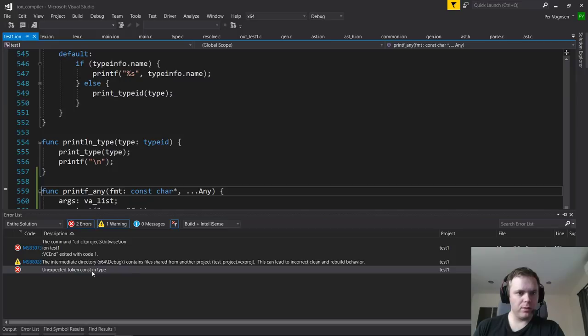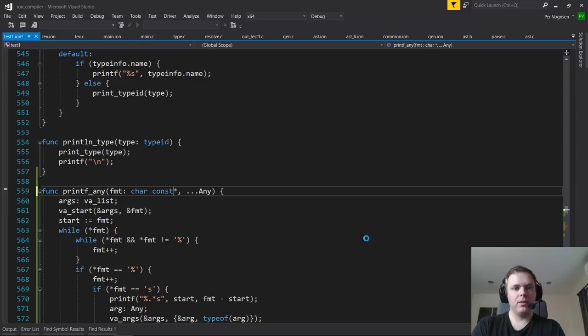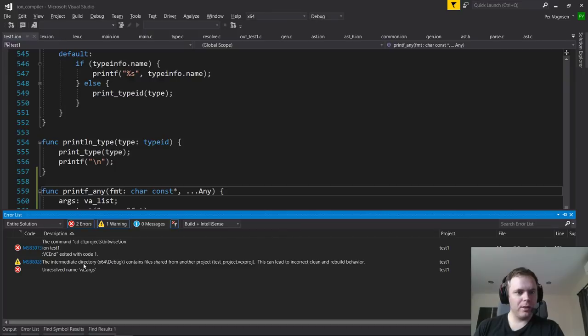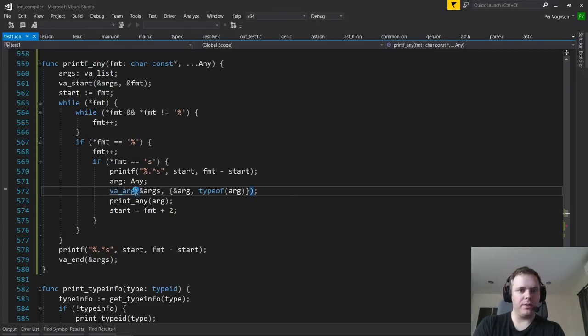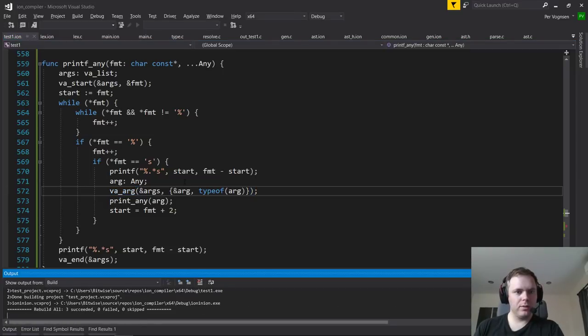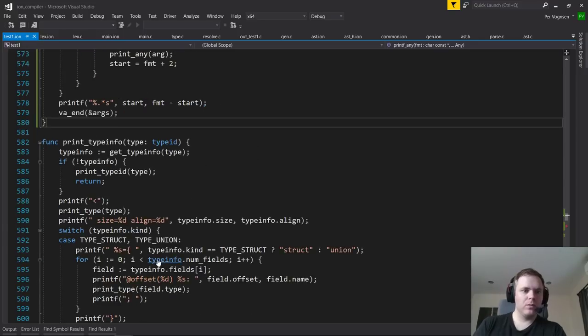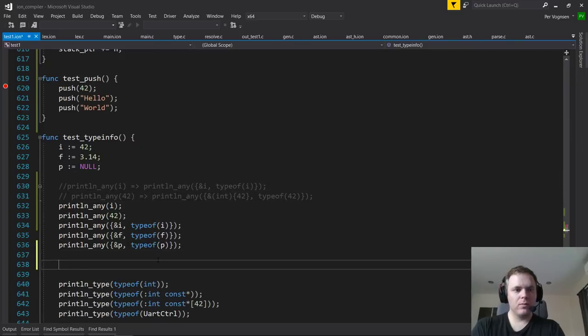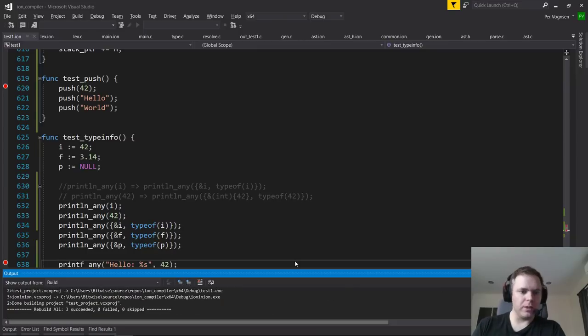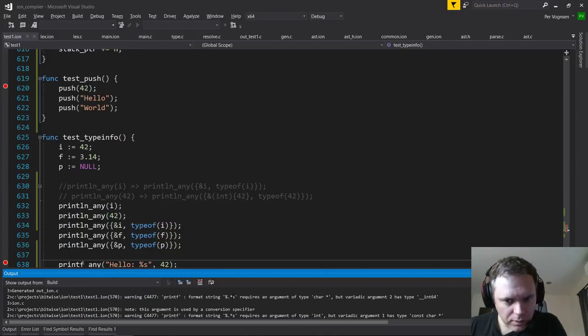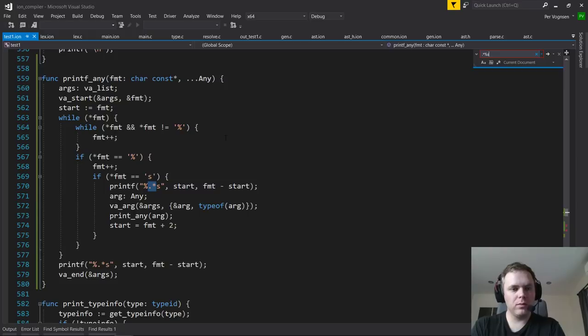Unexpected token const in type. Oh, it's because I have to get back to Ion, where things are in the proper order. VA args, I guess it's just VA arg. Okay. Because I... reverse order.